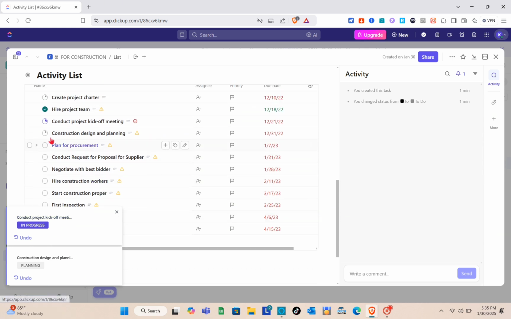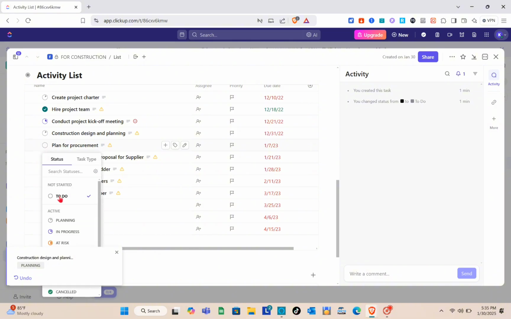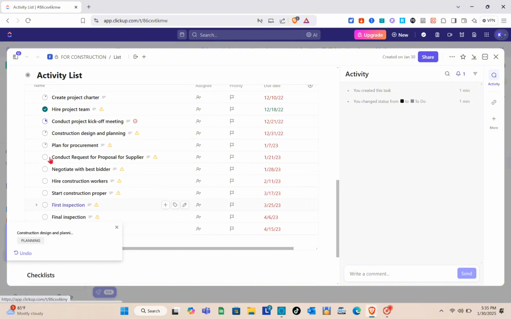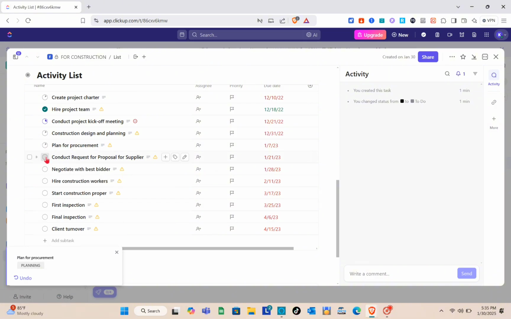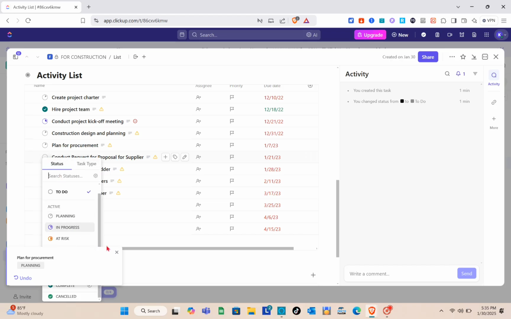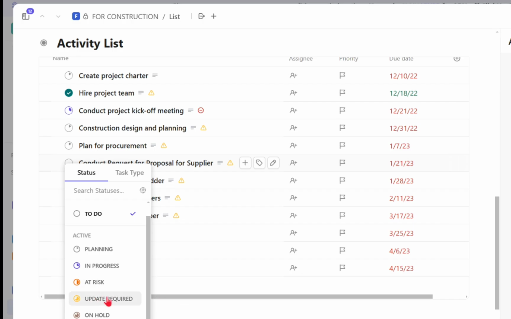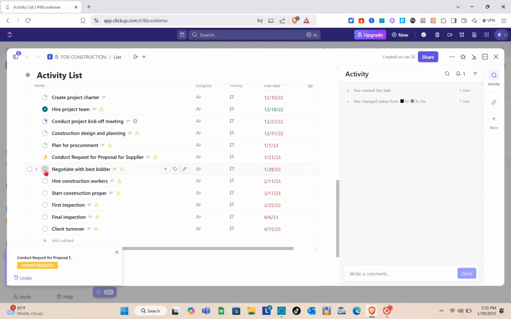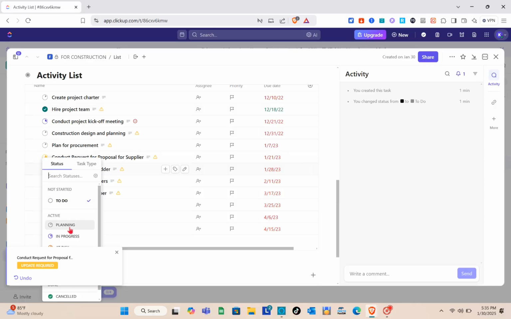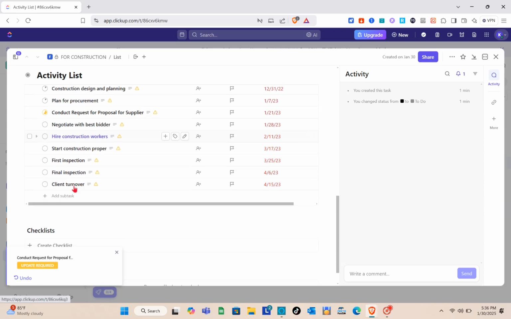As you can see, when you scroll down, you can add a subtask. For the plan for procurement, you can also customize the name for this activity list. Next, we have conduct request for proposal for supplier. We already labeled that one. And for the next one, we have negotiate with the best bidder and then client turnover.